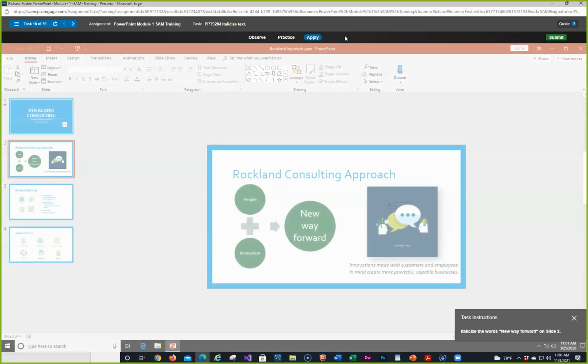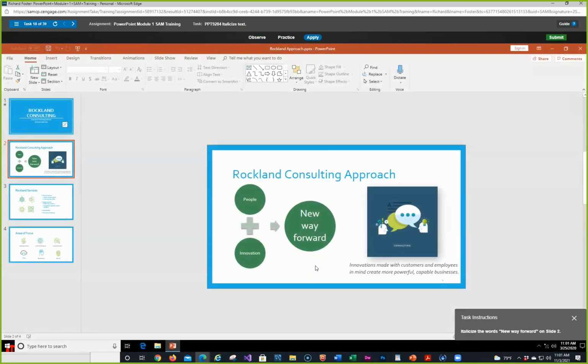Italicize text. So we are going to italicize the words New Way Forward on slide 2. So again, I'm going to do the same thing. I'm going to click here, and instead of selecting it, I'm going to click on this border here, and then I'm going to choose italic.